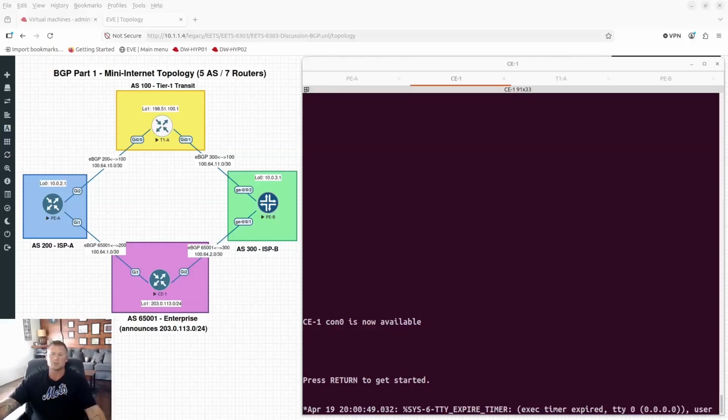T1 advertises 198.51.100.0/24 to stand in for the rest of the internet. Everything's pre-configured. From here on, you'll only see show commands and Wireshark, and we'll deal with 4 answers. So let's go.